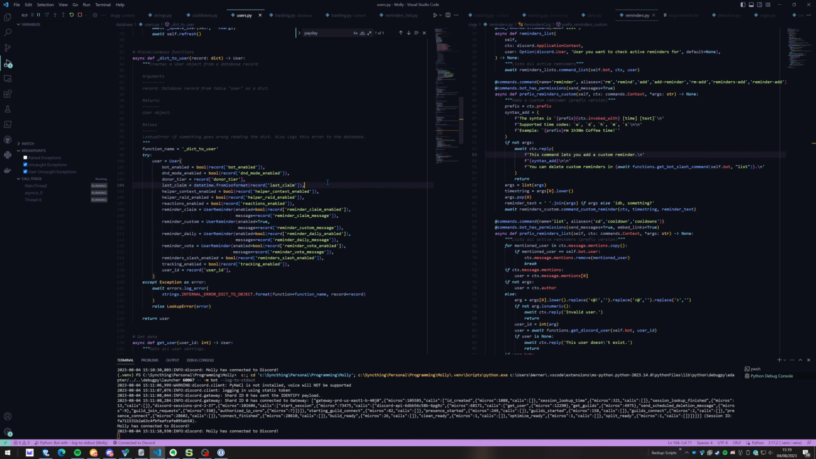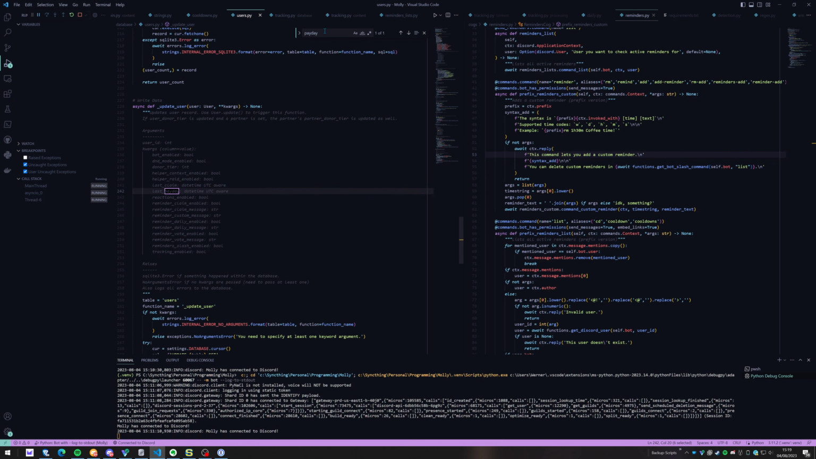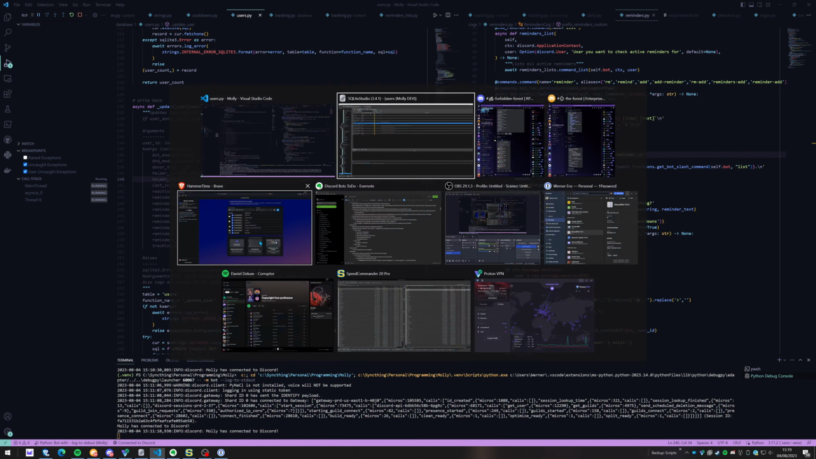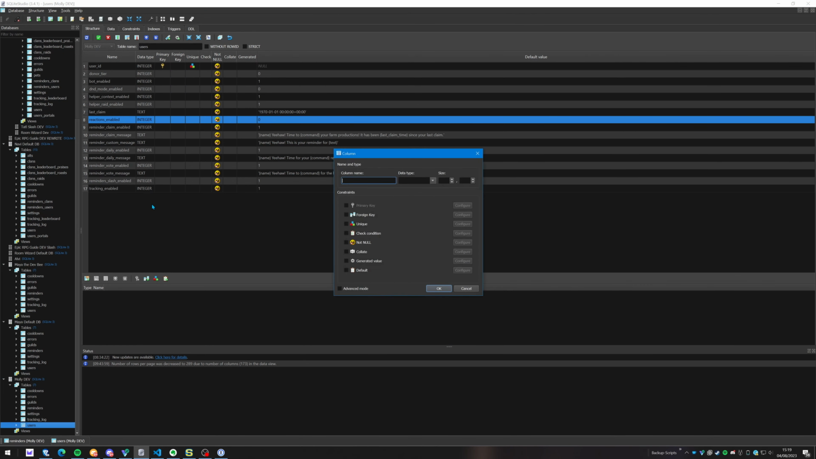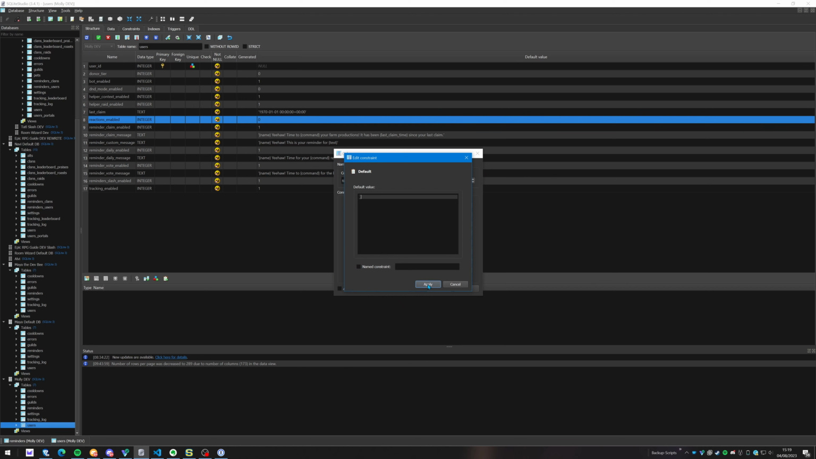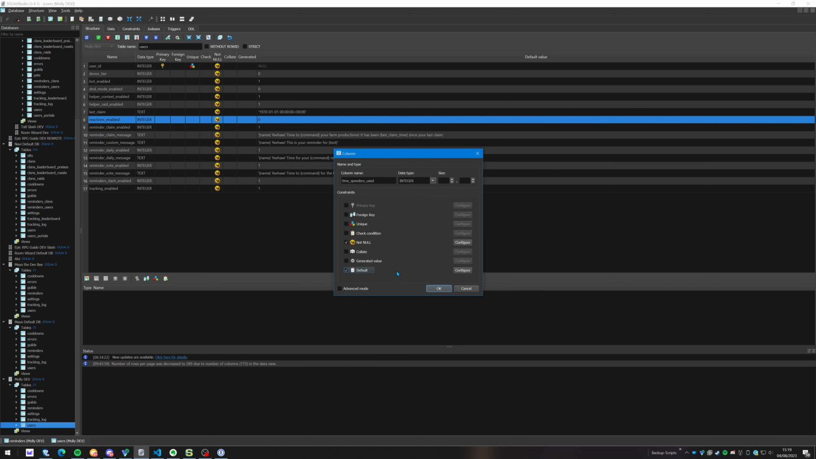This. Goodbye. And this one. There we go. Gone. Okay. Now we need the amount of time speeders used. Obviously since the last claim. That will be reset automatically when you claim.